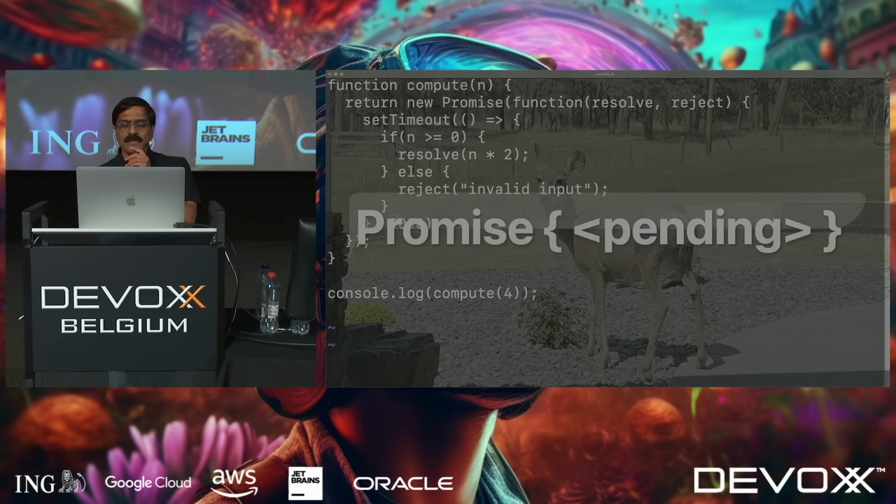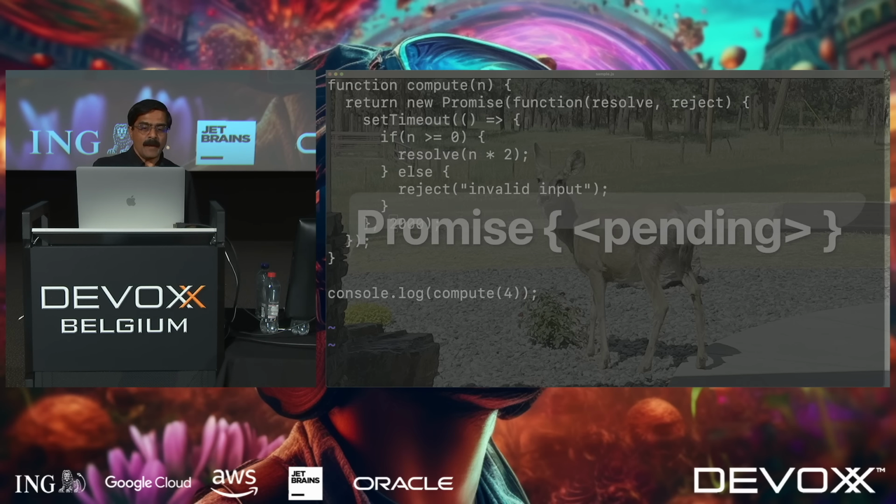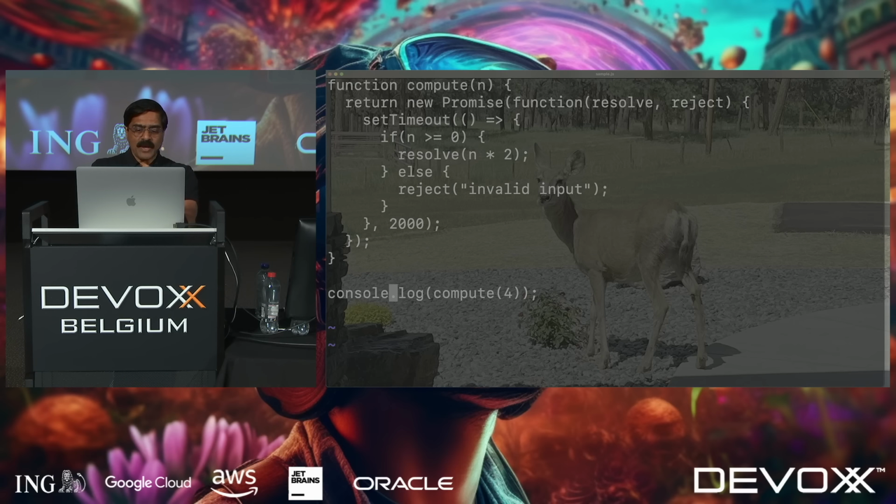So if I were to run this, notice it says promise pending. The reason it says promise pending is you've got a promise on your hand, but the promise has not yet completed. It's not resolved, it's not rejected. So that's why it says promise is pending. But eventually, the promise may resolve or the promise may reject. So what's going to happen if it resolves in this case? You can say then, well, what do you want to do if it resolves?